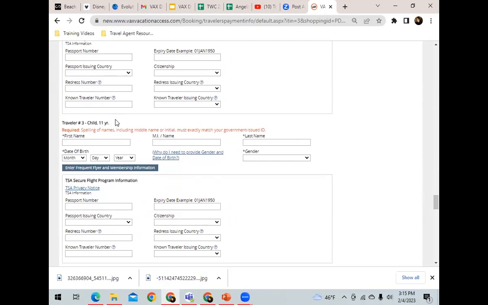The next is the child. It'll tell you specifically what the child, okay, and their age at the time of travel. And the reason it does that is because it wants you to be mindful that this information has to match up with whatever's on their government issued ID or the birth certificate. So I'll put Johnny Doe. Okay, maybe he was born, and this is where it's going to verify that the child is actually the age. So it's 2023, 11 years ago.